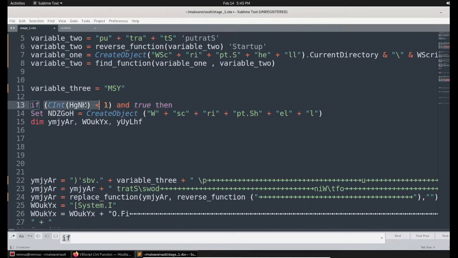If this particular function is less than 1 and true, then set this particular random variable name to CreateObject. Here they are using a function to create an object, and they're concatenating strings. Once you concatenate, you will get the string wscript.shell. So they are calling the wscript application to trigger something. They're creating an object and passing it to a variable.